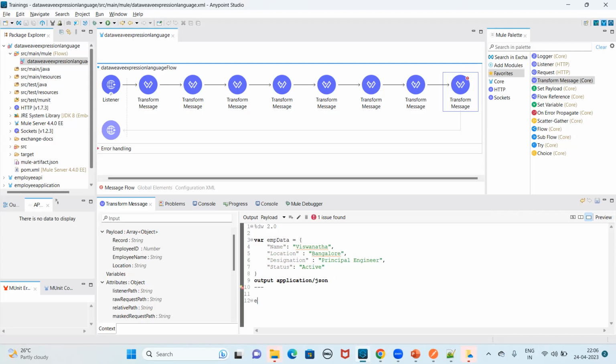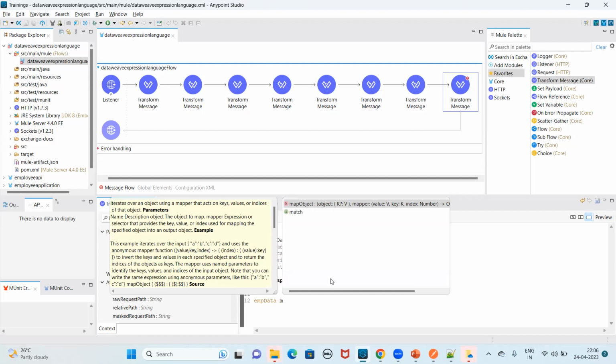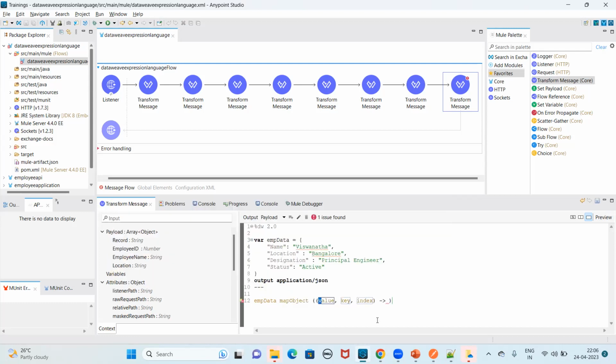You see this? This is EMP data. Now say EMP data, just type map object, because this EMP data is a single object. That's why it gives you that map object. You could see how many parameters are coming. Three parameters are coming: values, key, indexes. So you can pull what you want exactly. If you want to bring only keys, you can put keys. That's all. Key. Now just preview, and you can see all the keys like name, location, designation, status.